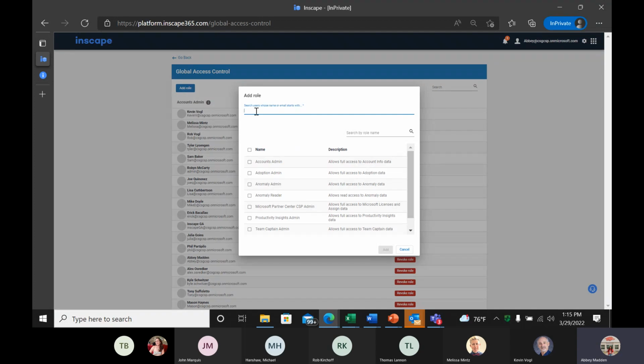You can type in that user's email address, and then here you are able to decide what you want to give this person access to. So for example, I'm going to add myself, I can click on accounts admin, which is what I just showed you, and you would be able to assign this person any of these roles below.